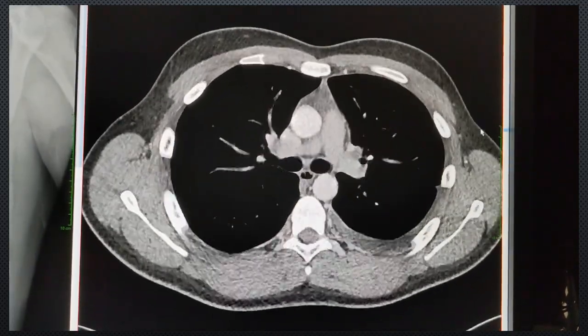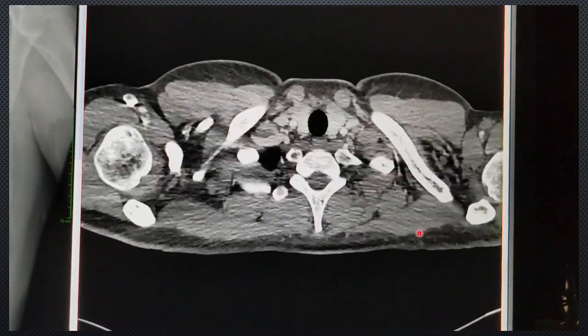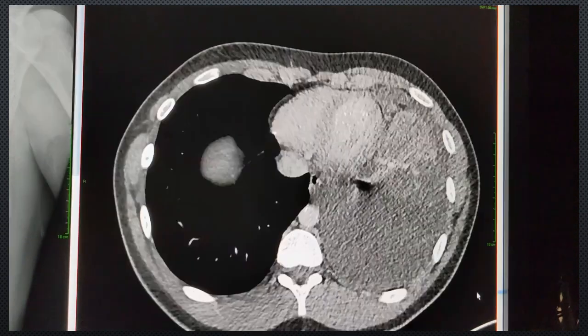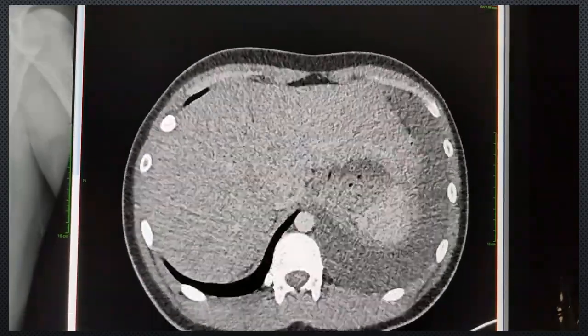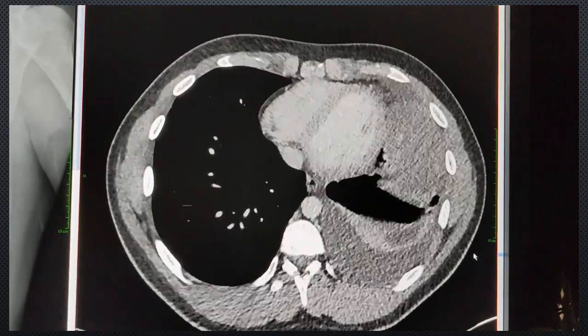Okay, so this over here is actually an effusion, a very large effusion. I think at its deepest is around 9 centimeters in depth. And then you've got your liver, and we come back up.